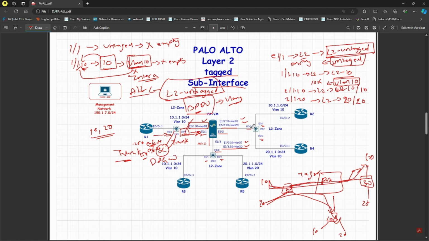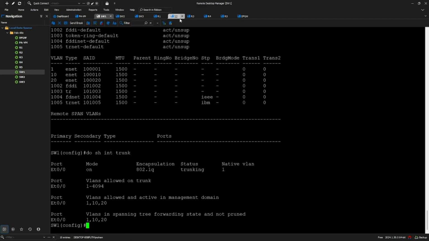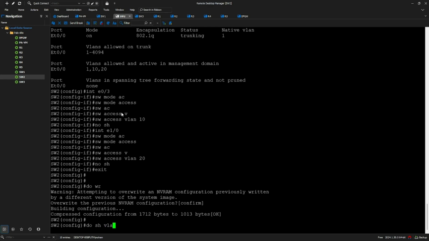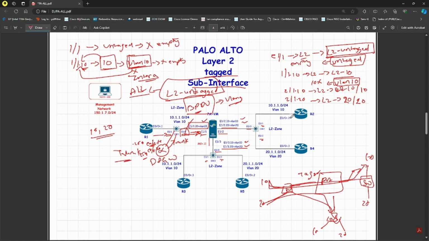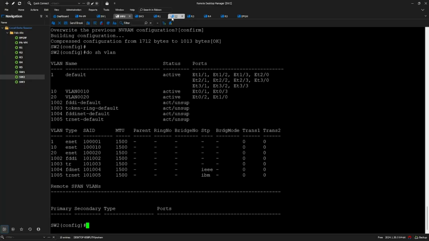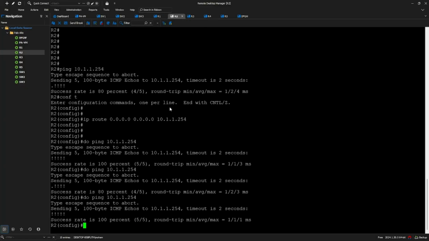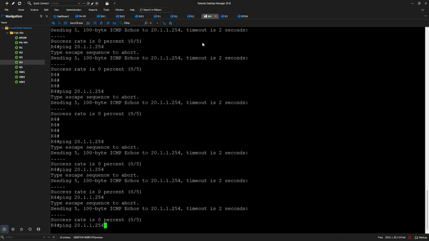But I have moved to switch 2 where VLAN 10 and 20 both of them are present, and I was trying to communicate, but it is still not communicating. So let me go to switch 2, and if I say do show VLAN, I have two interfaces on VLAN 10 and two interfaces on VLAN 20. What I will do is try to ping from R2 to 10.1.1.254 because that is on the same switch. It should be able to ping, and R4 should also be able to ping. So let me test that one first. Yes, I'm able to ping R4.